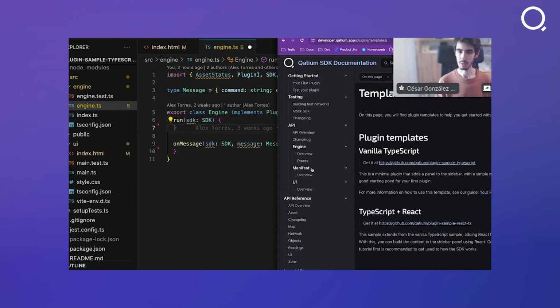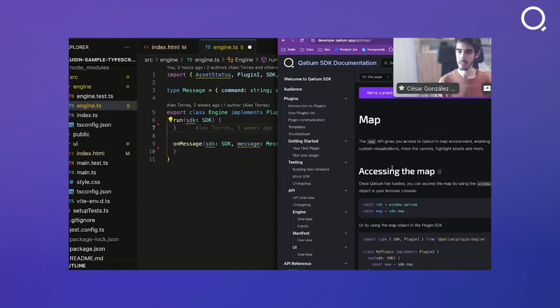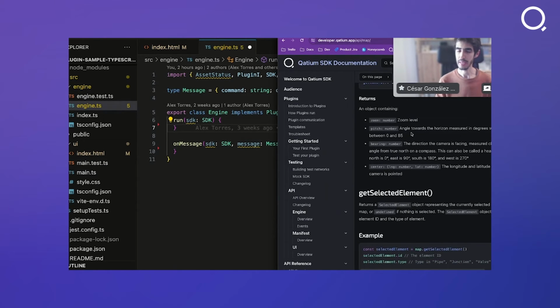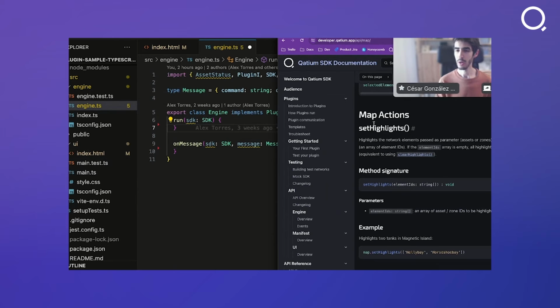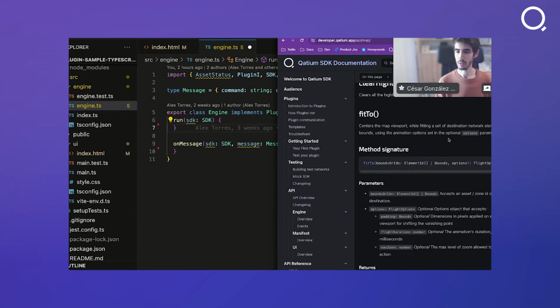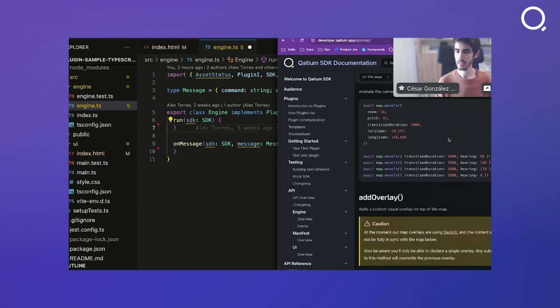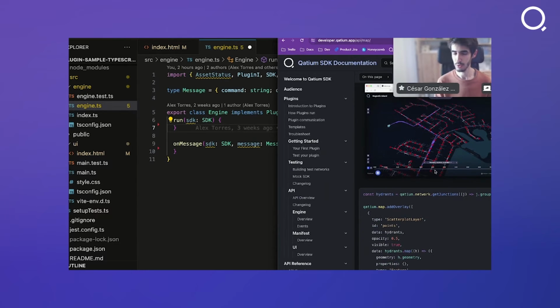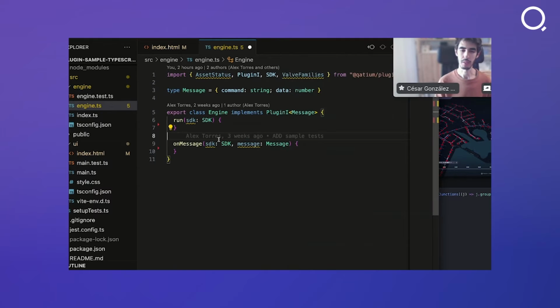So for example, if we want to understand how the map works, we can go here to the map section and see how to write our map code to interact with the camera, for example, to highlight some of the elements in the network, to move the scene, or we can, for example, add our own visualizations over the map. We're not going to delve this deep in this session, but just so you're aware, here is where we do all the magic, so to say.